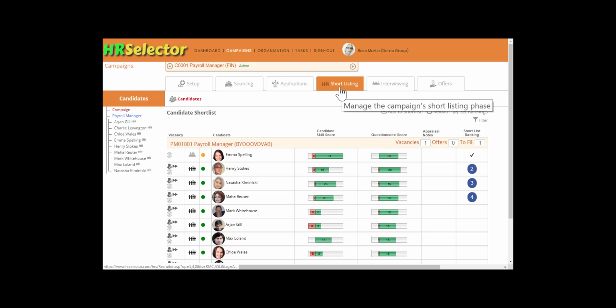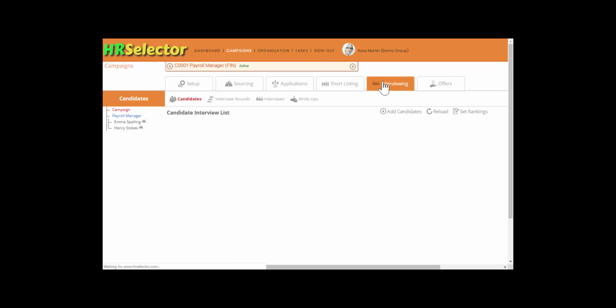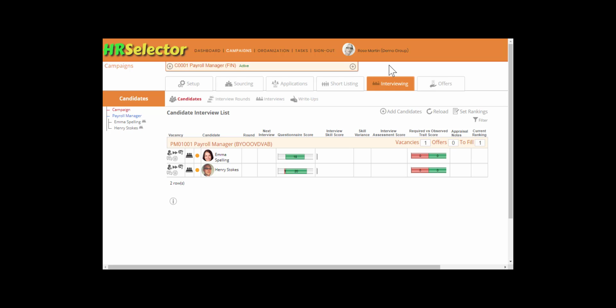From the short list, candidates can be advanced to the interviewing stage by clicking on the Advance Candidate to Interview Stage icon. Click on the Interviewing tab. If candidates have been advanced from the short list, they will already be listed as candidates for interviewing. More candidates for interview can be selected by clicking on the Add Candidates icon.